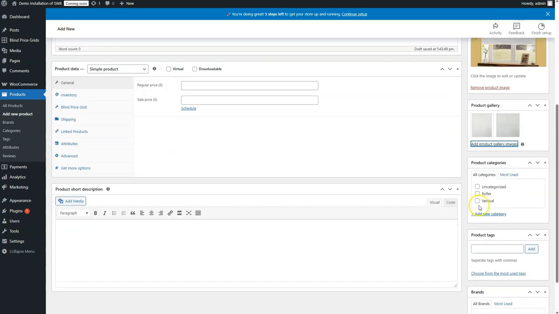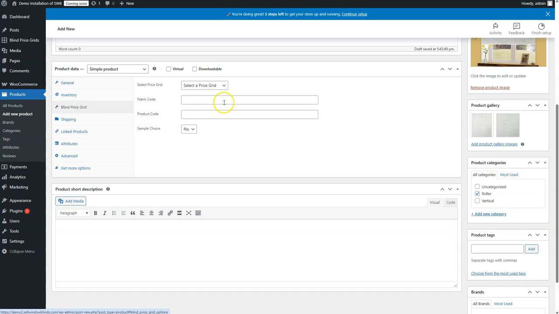And I just added. I'm going to choose the category roller, and as you can see, I have no prices set up, and I have to go to blind price grid on the left side. I'm going to first select the price grid that we just added. I'm going to specify a fabric code. This is the fabric code that your supplier is giving to you, or something generic. This is required when you do EDI integration. So we're going to call this one fab code 1.